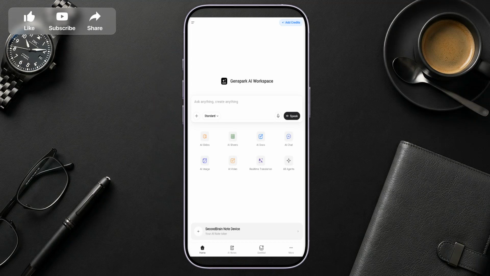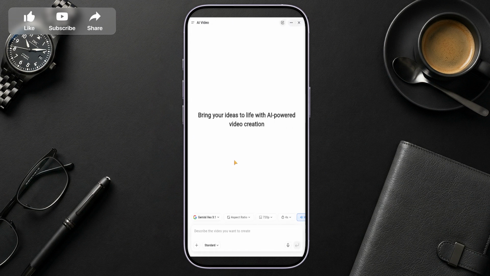In today's video, I'm going to teach you how to make video in Genspark AI Mobile. To get started, open the Genspark app on your phone. Once the app loads, look for the AI video option and tap on it. This will take you into the video generation workspace, where you can set up everything you need before creating your clip.